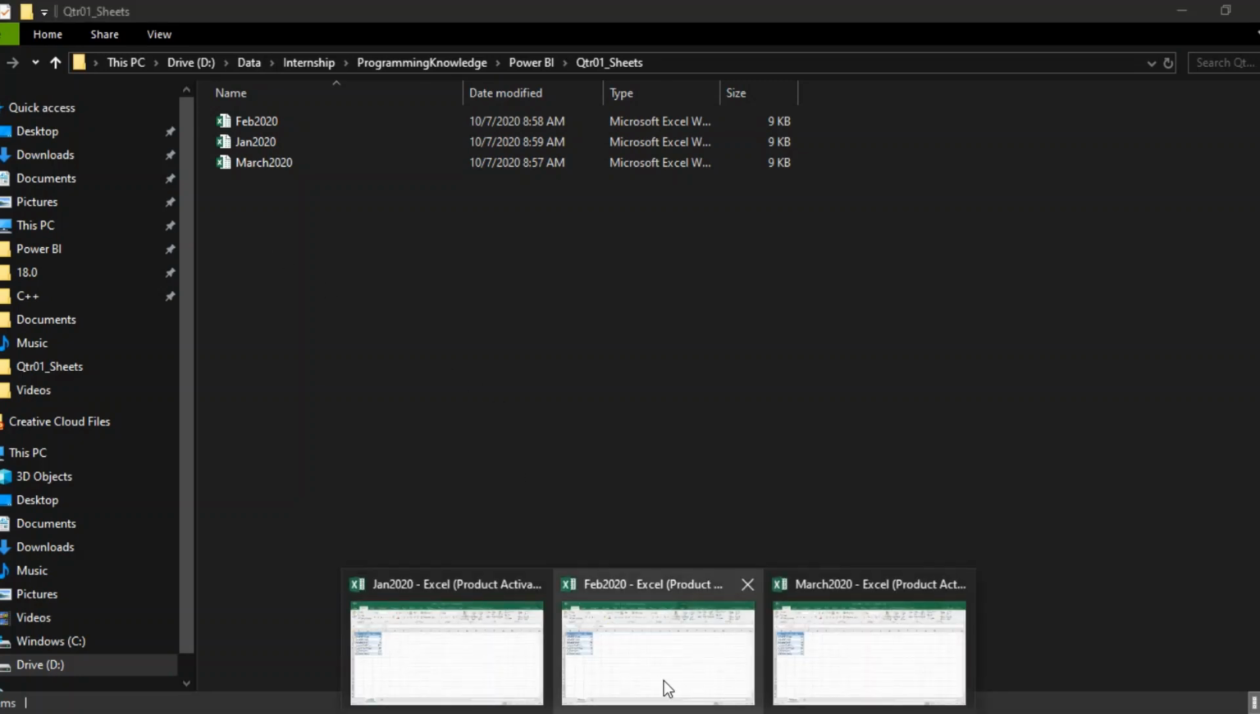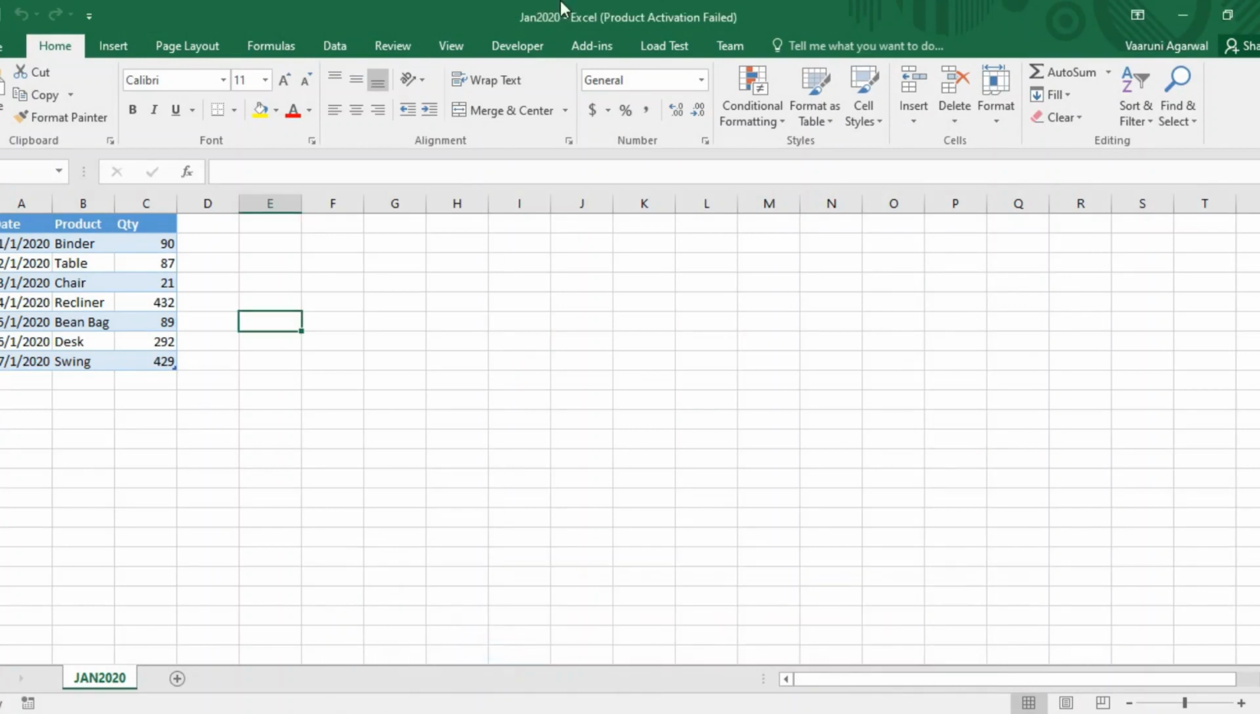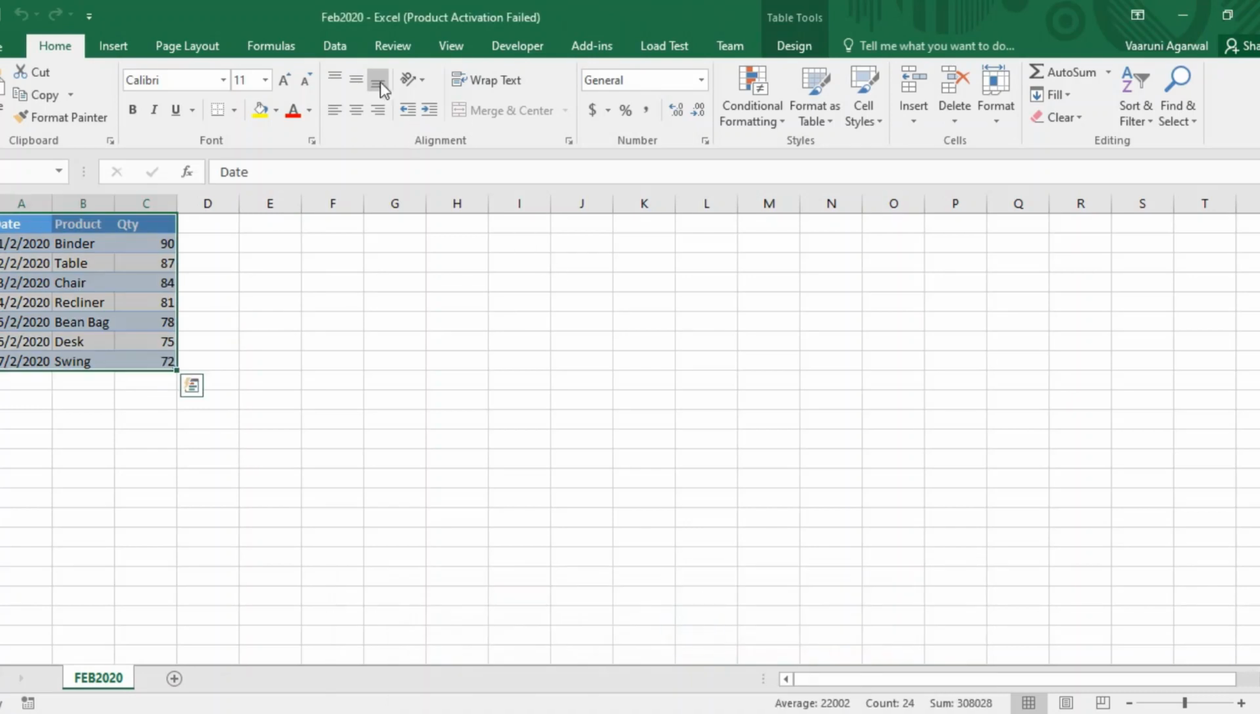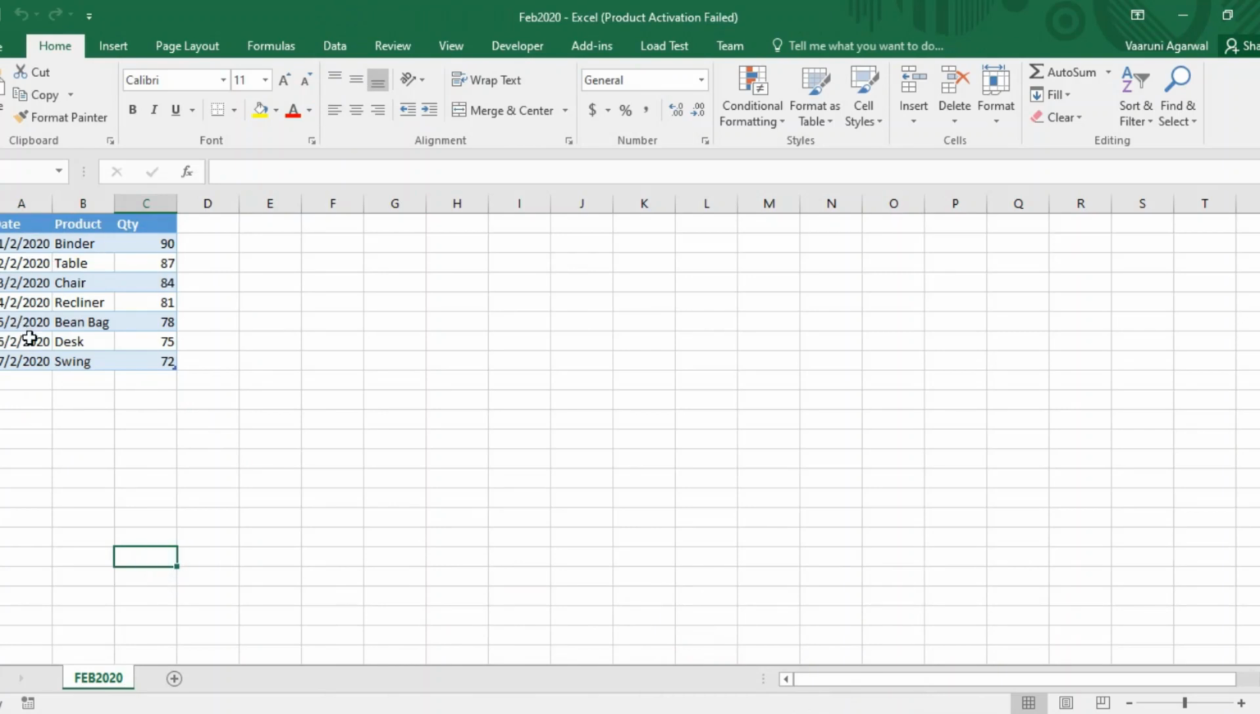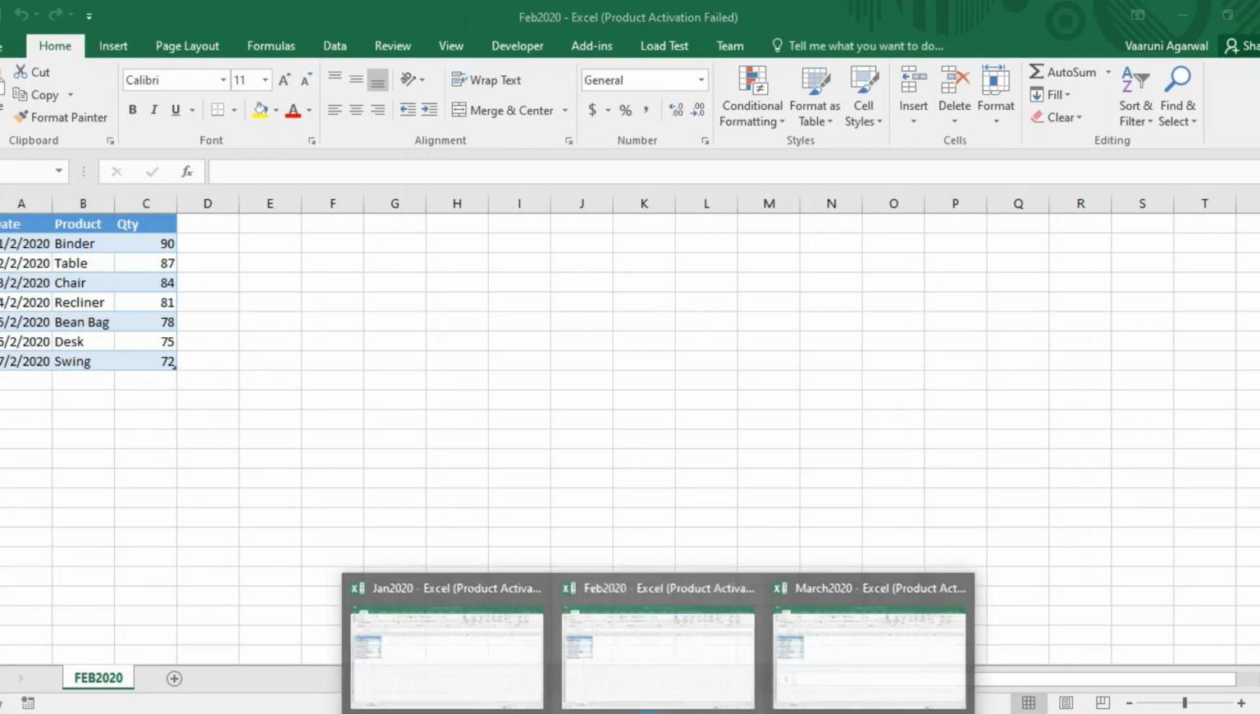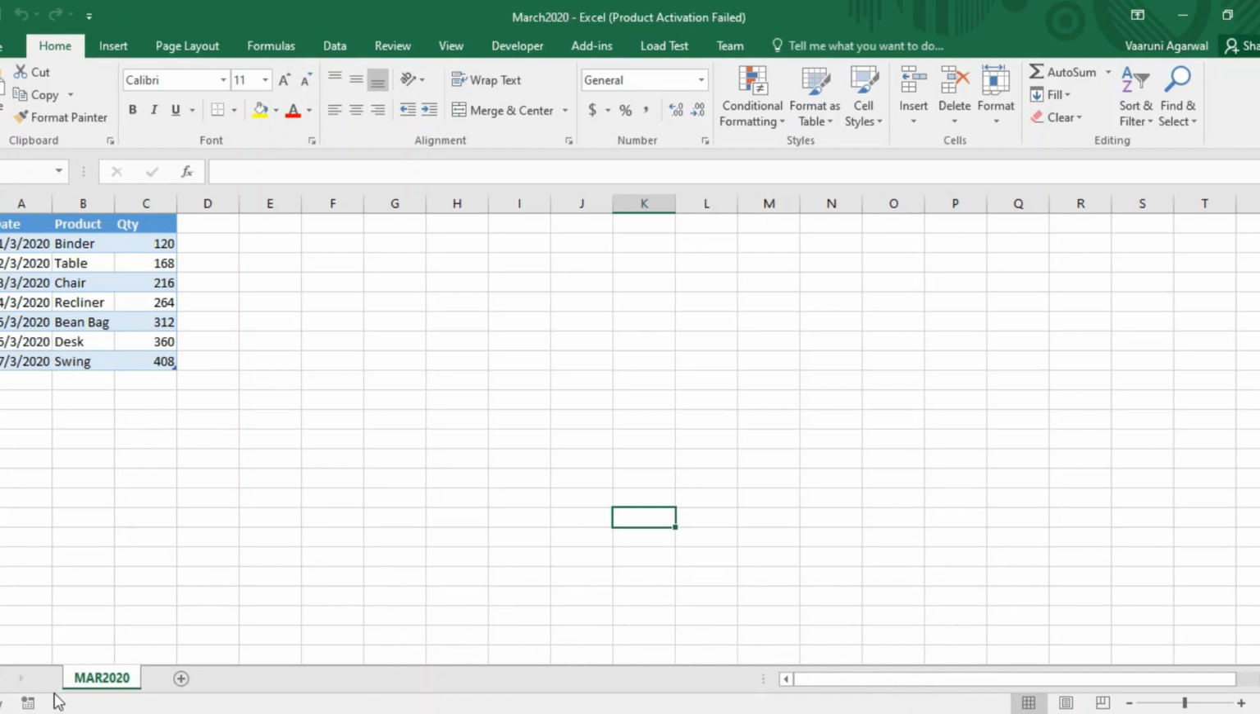Now if we take a look at these three workbooks, first we have the Jan 2020 workbook. It contains a sheet called Jan 2020, and in this sheet we have only one table containing three columns: the date, product and quantity columns, which we have already seen in the previous videos. Similarly, the second workbook, Feb 2020, also has a Feb 2020 sheet with the same three columns. And in the March workbook also, the sheet is named March 2020 with three columns.